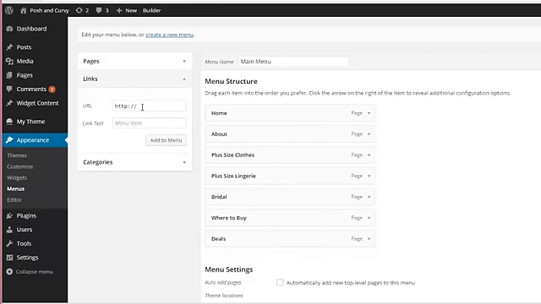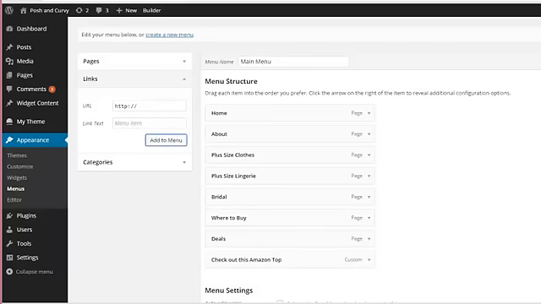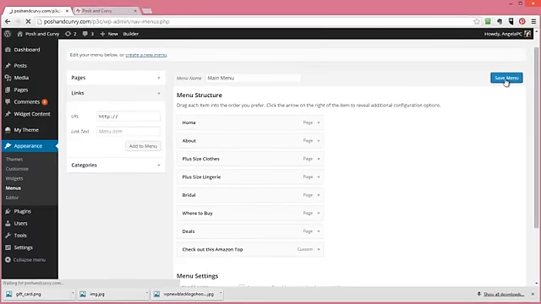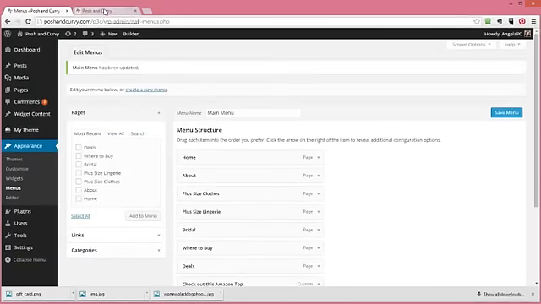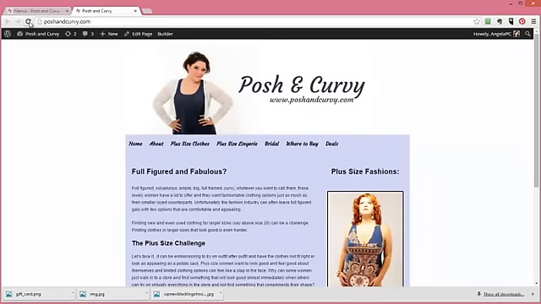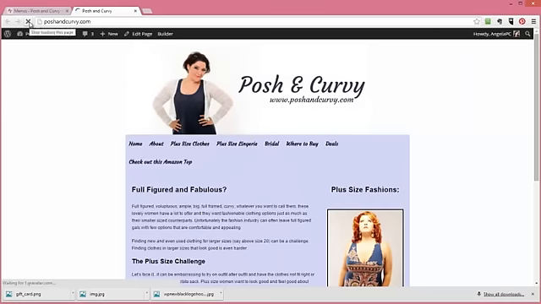Now you can also link anywhere. For example, let's say I wanted to link to Amazon. For some reason I saw something nice on there, a nice top, and I wanted to link it right from the menu. I might want to type anything as the link text, like "check out this Amazon top." I'll click Add to Menu. Now, of course, we have to save these changes, so click Save Menu. Anytime you make any changes, click Save Menu, and then if you refresh on your site, you can see I put "check out this Amazon top."